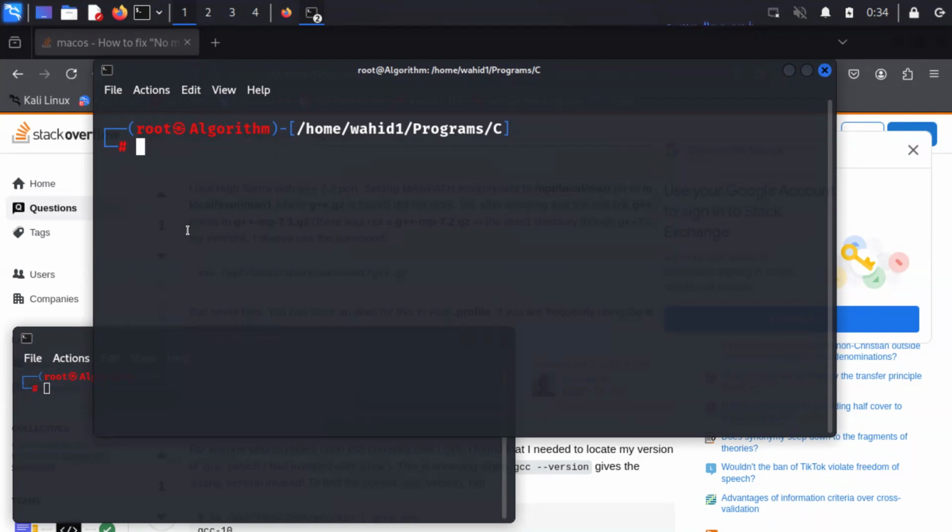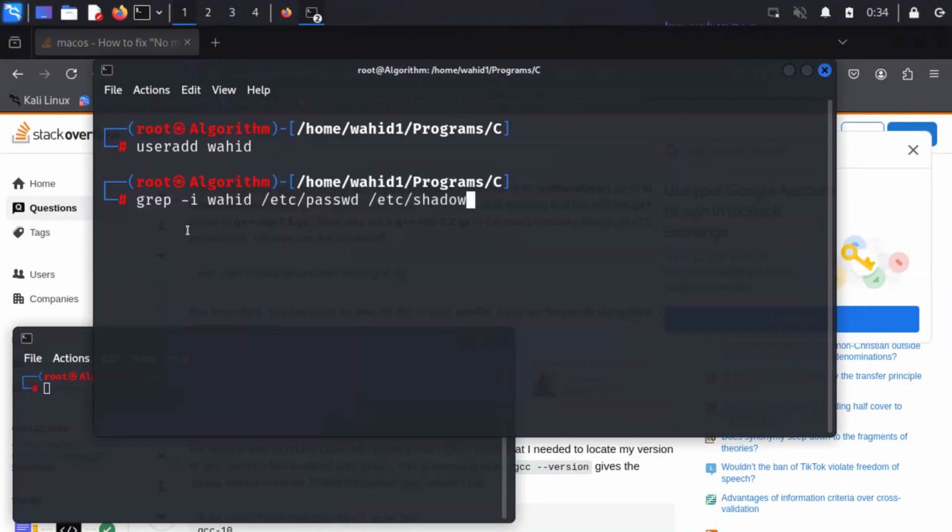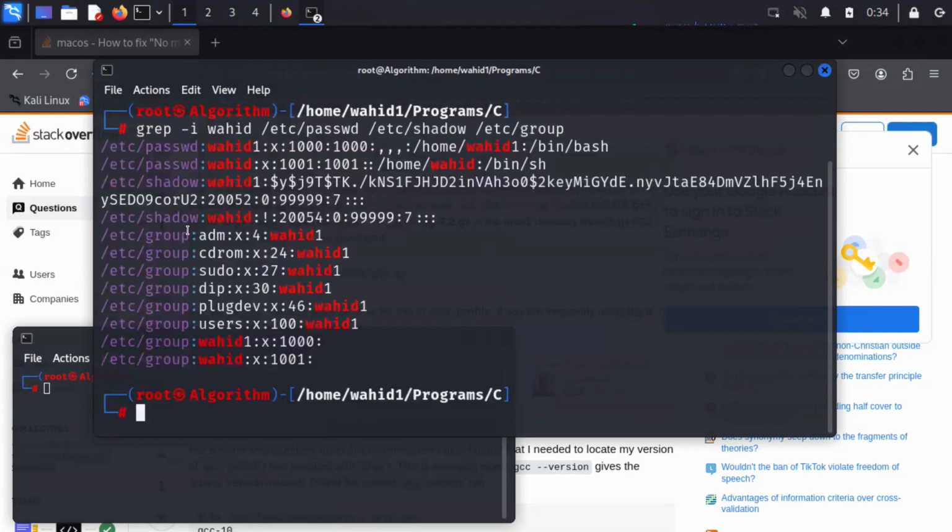So like here, I just said user account. Let's say useradd Wahid. And now the user Wahid is done. So grep -i Wahid on /etc/passwd, /etc/shadow, /etc/group all have some entry for that user Wahid.